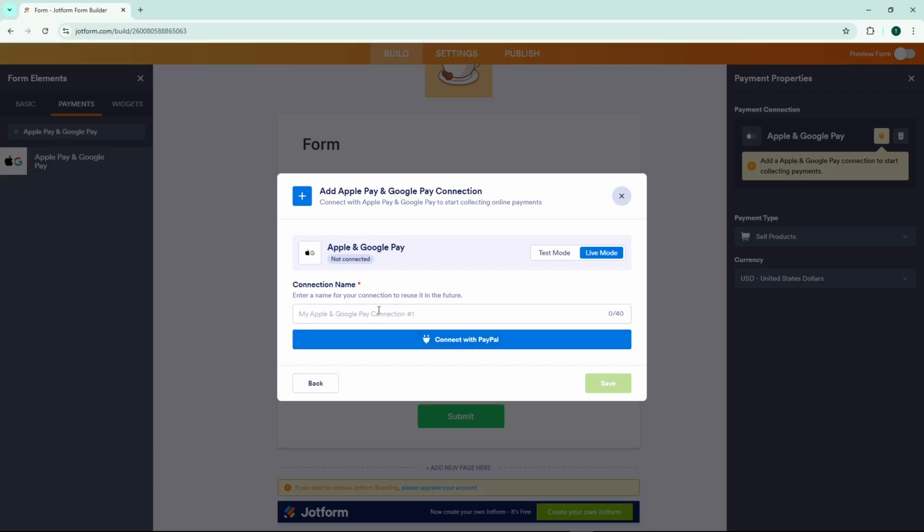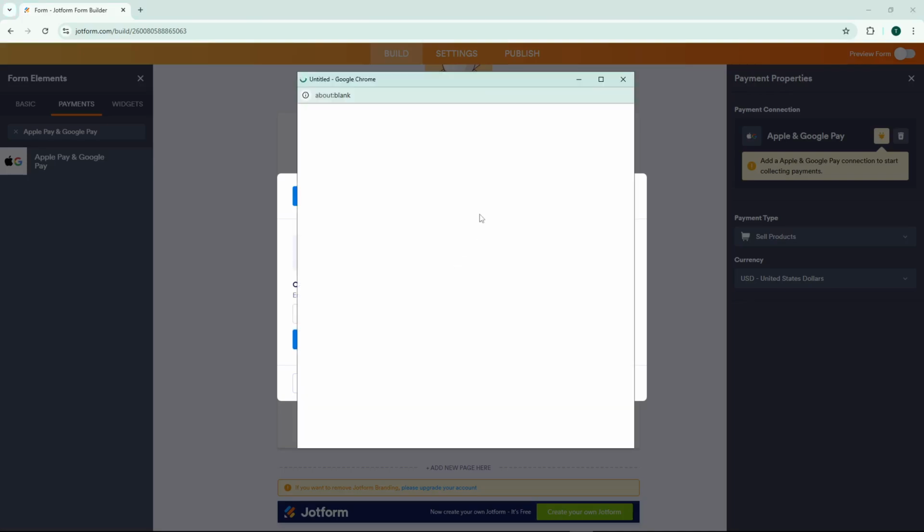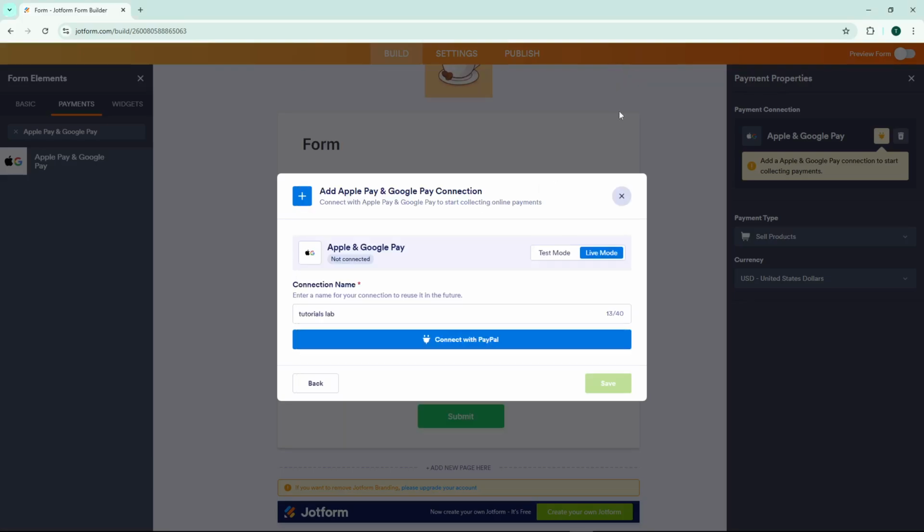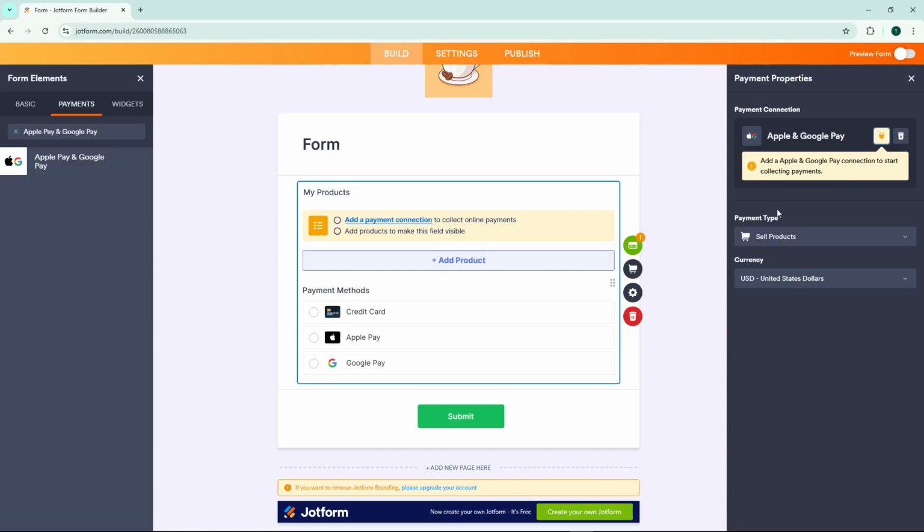You'll now need to enter a connection name in the field provided. This is just for your reference to identify this particular payment integration. After typing your connection name, click Connect With. This will prompt you to log into your payment gateway account. Enter your credentials and complete the login process, then click Save to establish the connection. Give it a moment to process and confirm the connection.